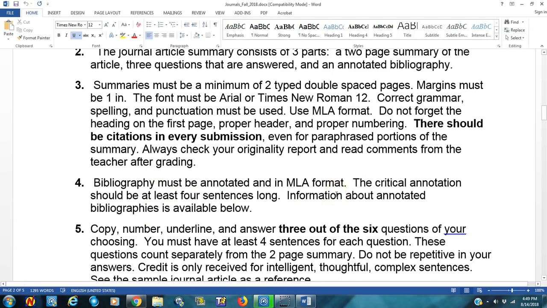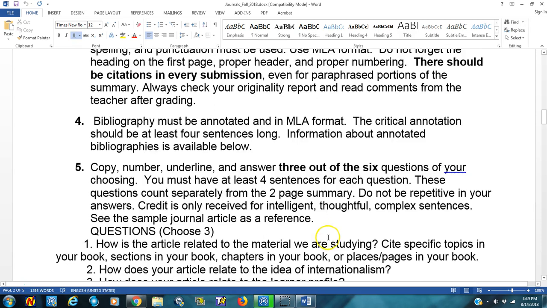Now, I'm going to show you some things that you include in an annotated bibliography. You're only going to have one source, so that's not too hard. It has to be at least 4 sentences long, or you're going to lose points. And I'm going to show you kinds of things you can answer about your source in your annotated bibliography.